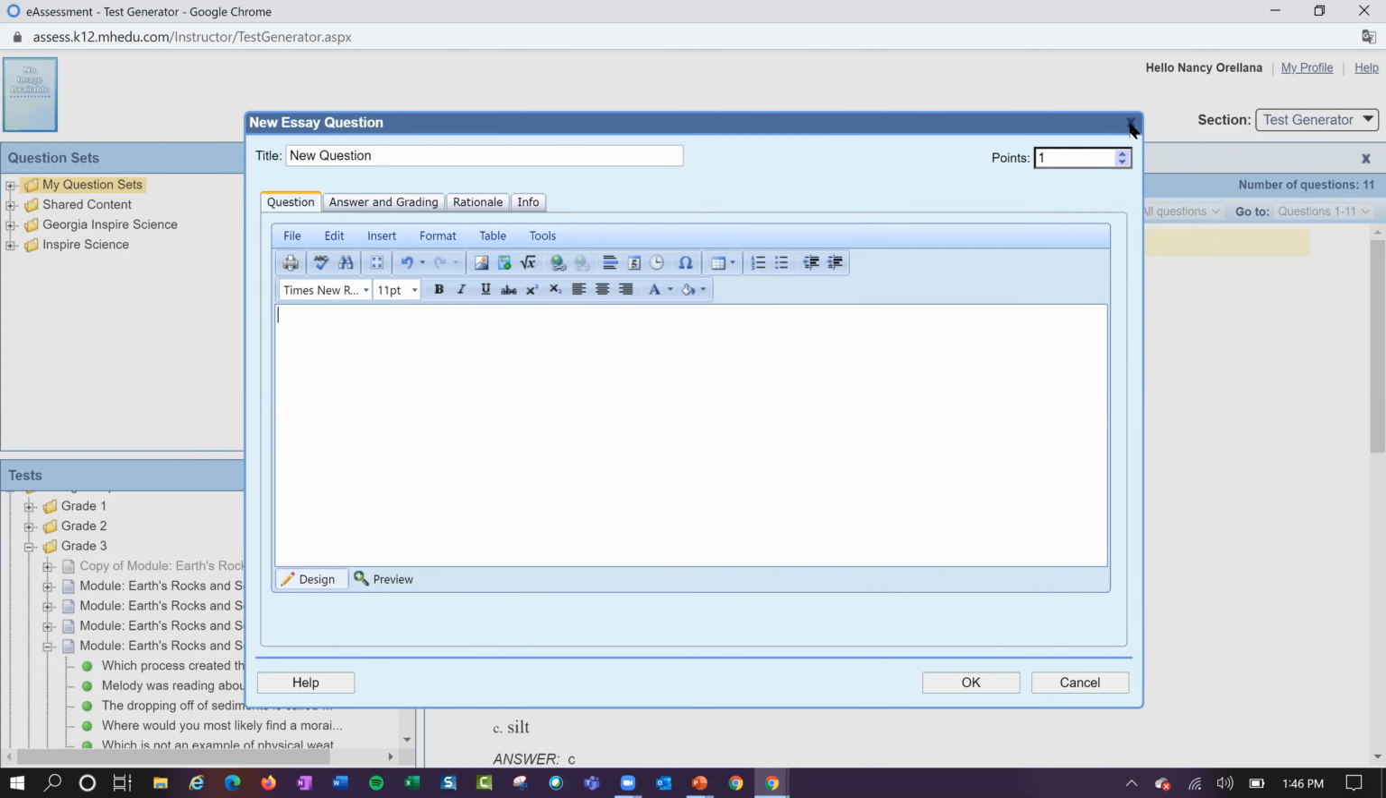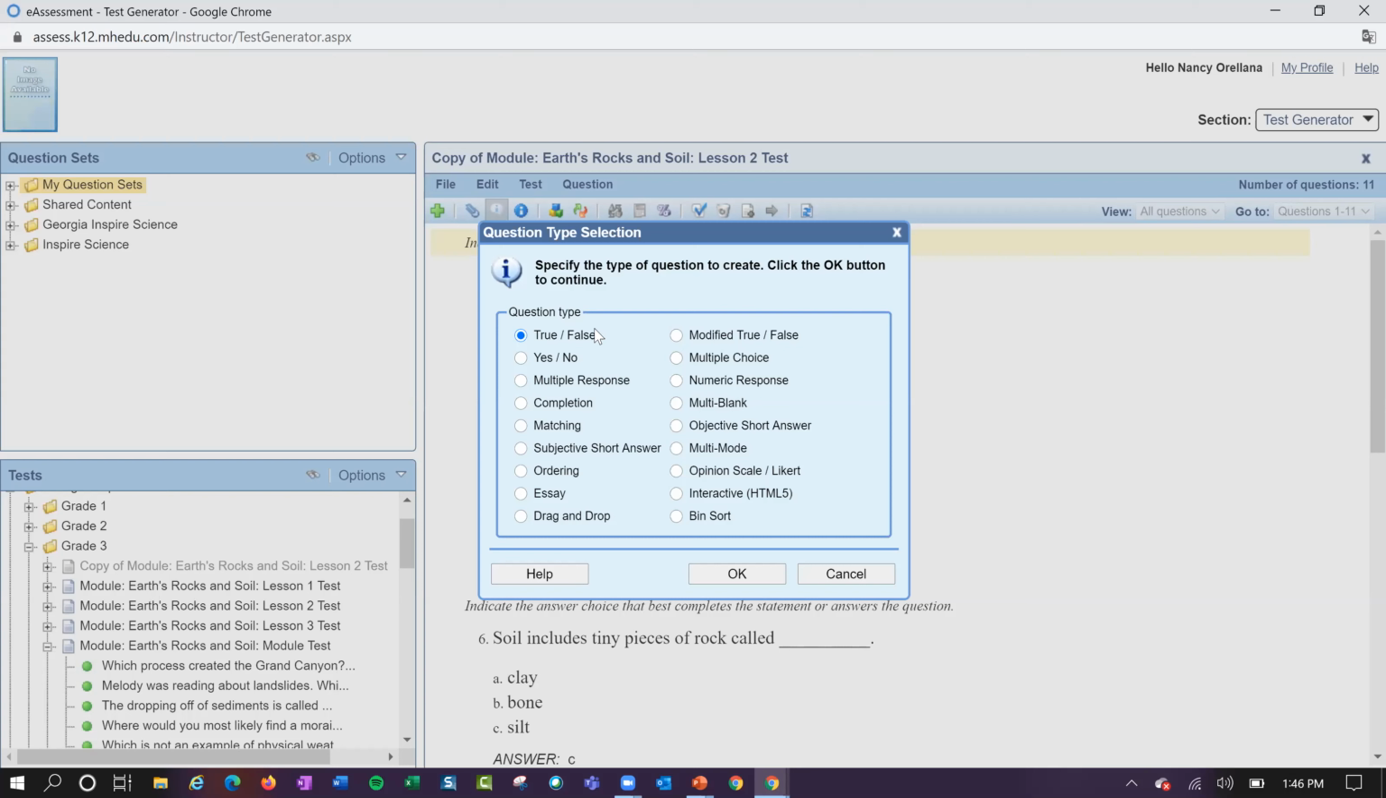Yeah, so the options that you have, let me just double check here. You have true, false, yes, no. You can do multiple responses, which is kind of like a multi-select, so it's A, B, and D, let's say. Completion would be like a fill in the blank. And a subjective short answer.